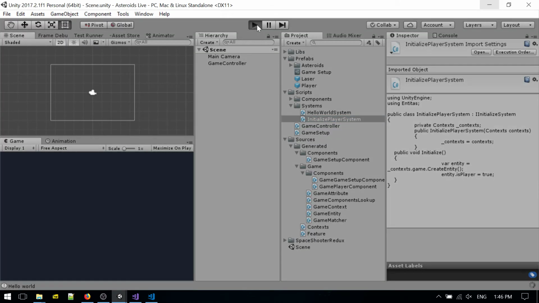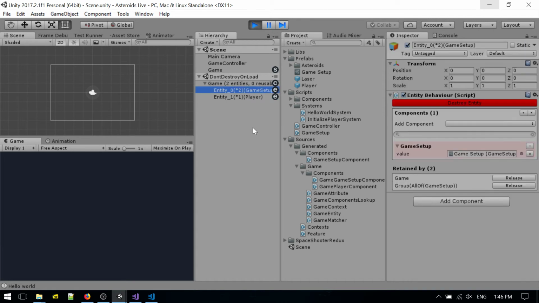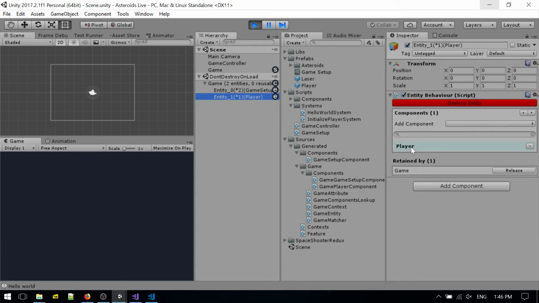And let's check that we at least have some abstract entity with a player. As you can see, we have two entities here, one with a game setup, which we have seen already, and one with a player flag component.